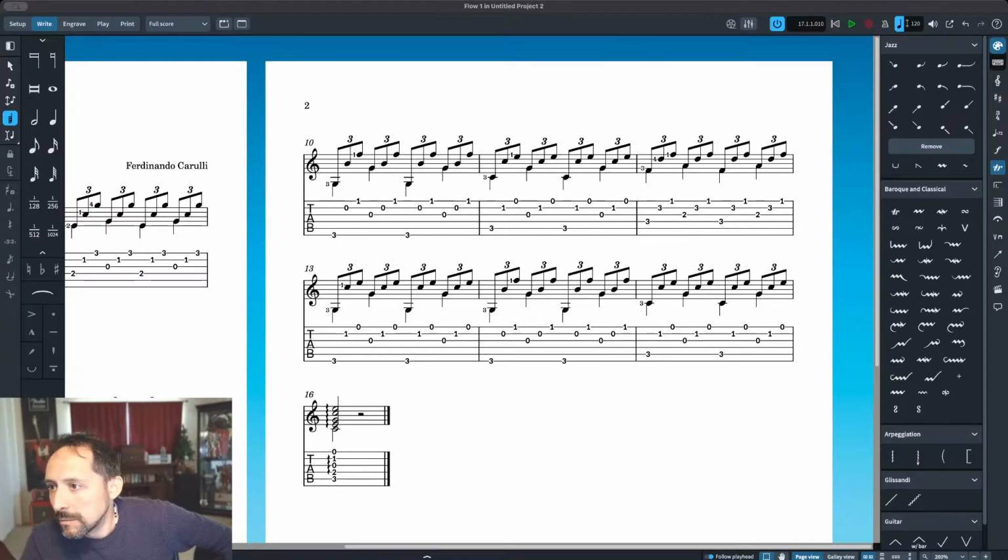There it is. Let me turn that back down. Pretty straightforward, right? I tell people about Carulli, his etudes, or these preludes at least, they're pleasant to listen to. I mean, they're not masterpieces or anything. They're not gonna blow you out of the water or blow your mind, but they sound nice.